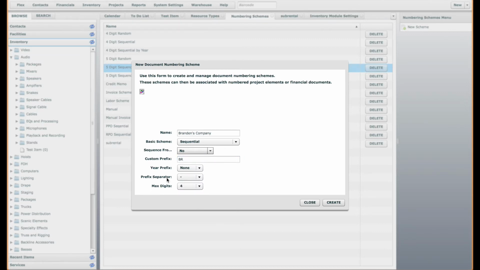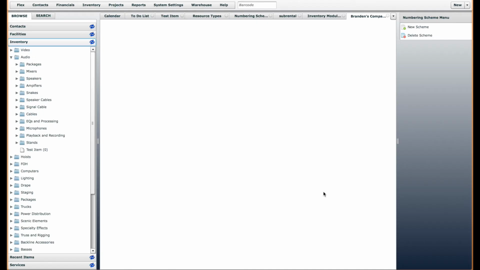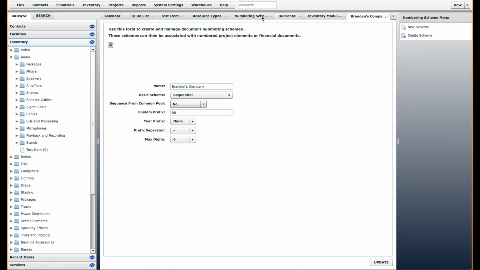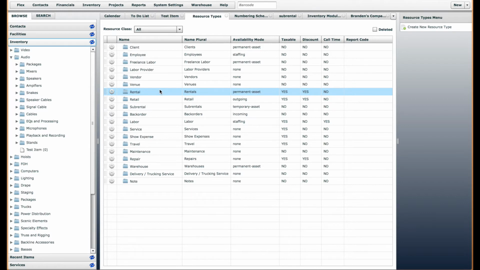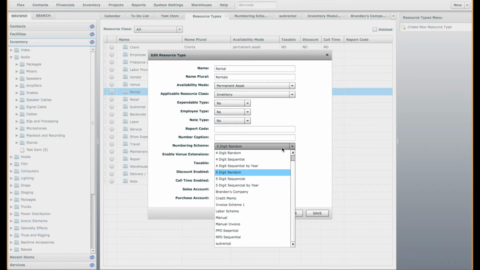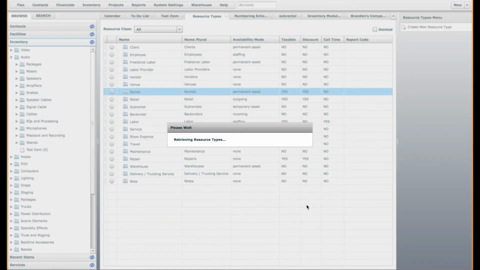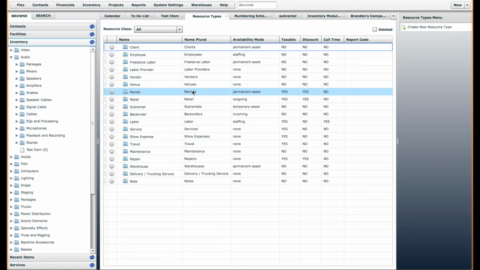Let's put a separator in there. And let's also increase this up to 6. So the maximum digits in my barcodes will be 6. I'll click Create. And now I can go back and assign that new numbering scheme to any of my resource types. So let's try rental. Let's double click on rental. And we can choose the new Brandon's Company numbering scheme that will only apply to when I'm adding a new rental serial unit.